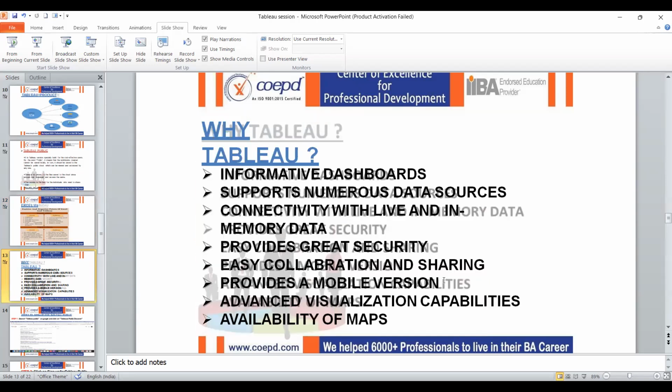Yes, ma'am. Chalo. So why are we using Tableau? Now we have understood what is Tableau, what are its positive points and negative points. Now we'll understand why we are using Tableau. So we can see informative dashboards, easy and understandable, and it supports numerous data sources, not just one particular but many. Connectivity with live and in-memory data. So you get to work on your own data, like if you are working on Tableau Desktop, you get to work on your official data and you can access and analyze it side by side.